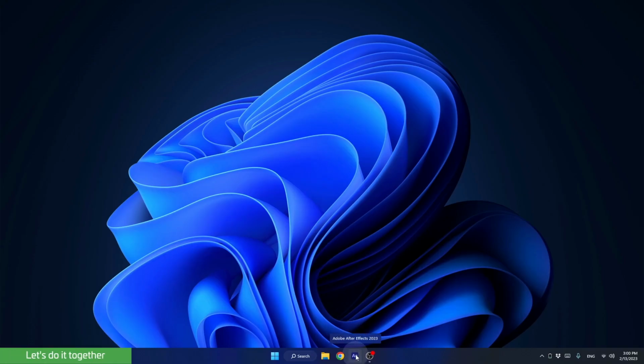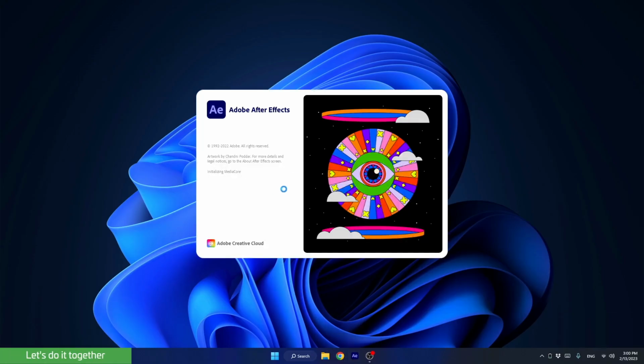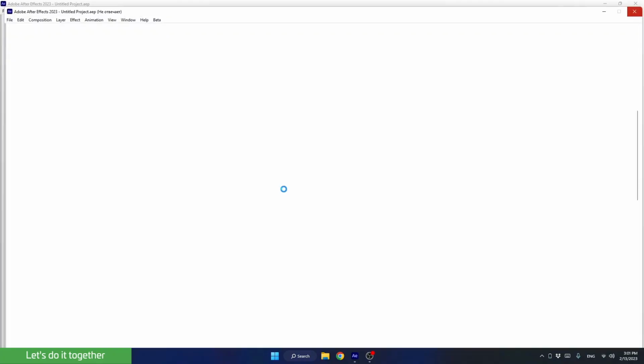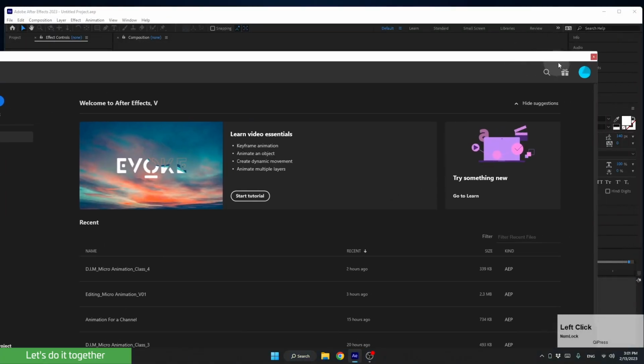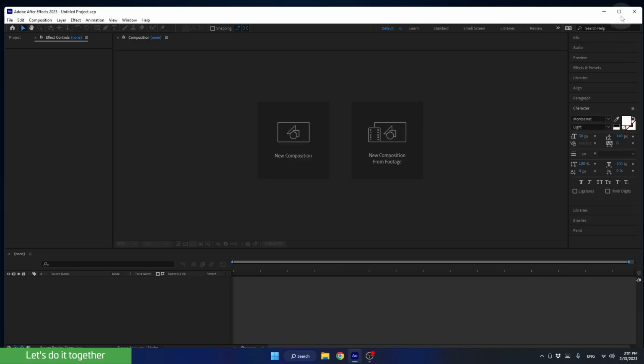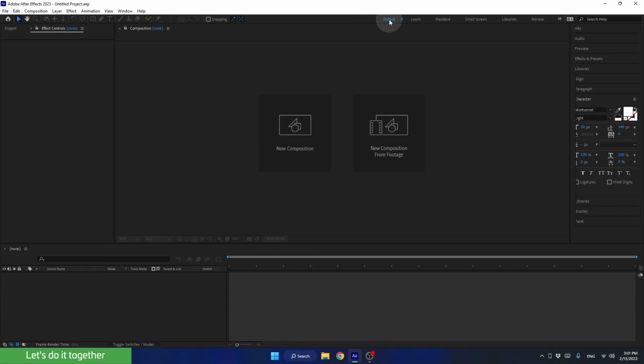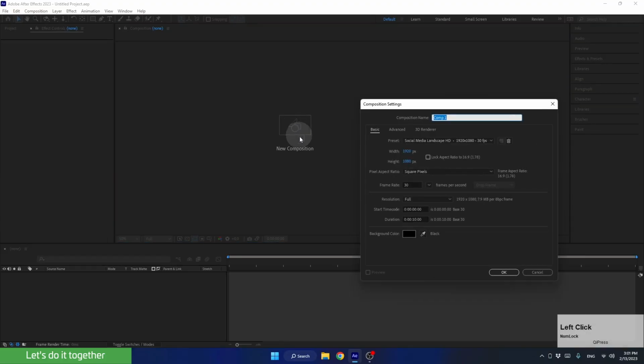Okay, let's open the After Effects software. As usual, we can exit from this window. I will enlarge the software window. Now let's click on Defaults so that we can all see the same panel layouts. And now, let's create our first composition.